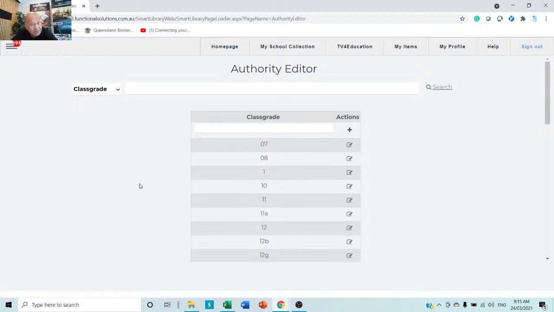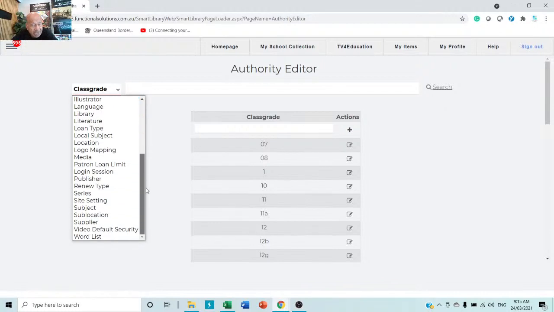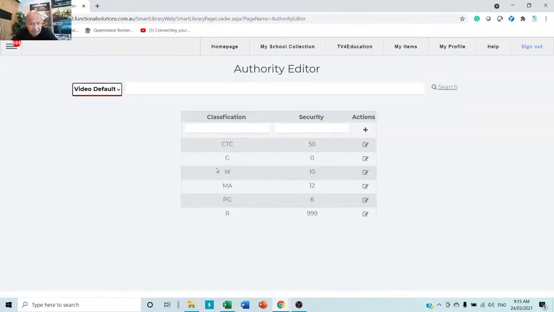Well, we've automated that for you. So instead of class grade, go all the way down all the different authority files and have a look at video default security. So in other words, this is what the security will be given to every video. Click on that, and here, if it's a G, it's a security 0.